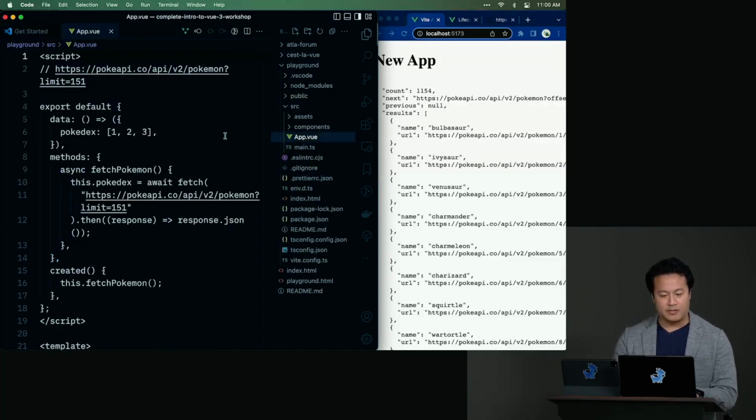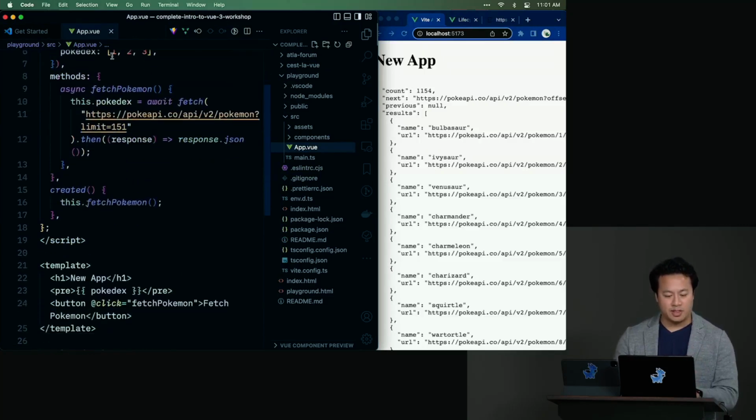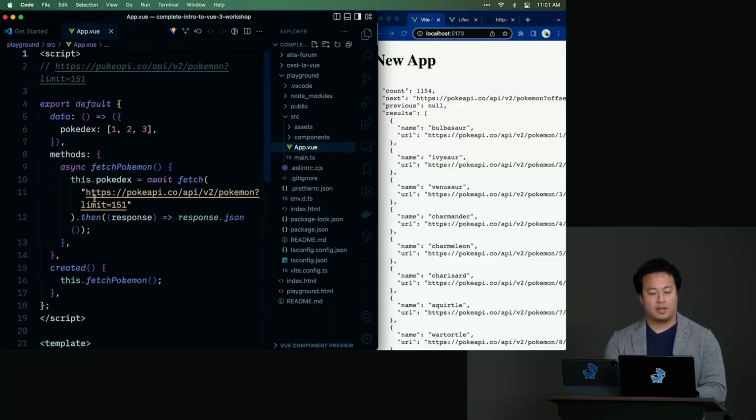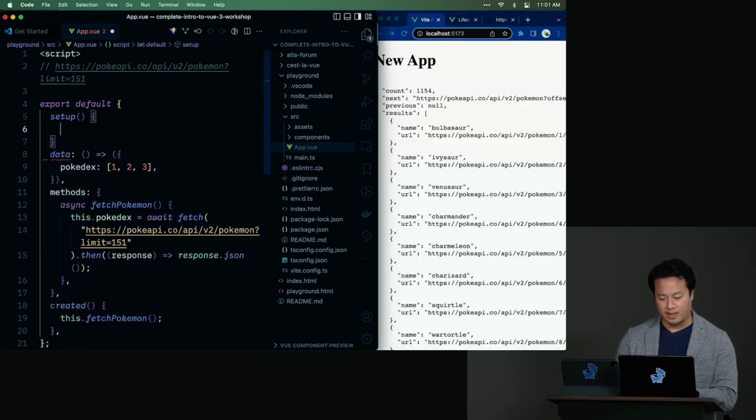If we take a look at our App.vue, you'll notice here that we're running a fetch, and we're doing all this stuff inside of created. Now, I mentioned that the setup function actually happens before init. So if you think about asynchronous functions, they really should be run in the setup function, because that's the earliest point of starting the component lifecycle. So how that might look is that we would have a setup function up here at the top.